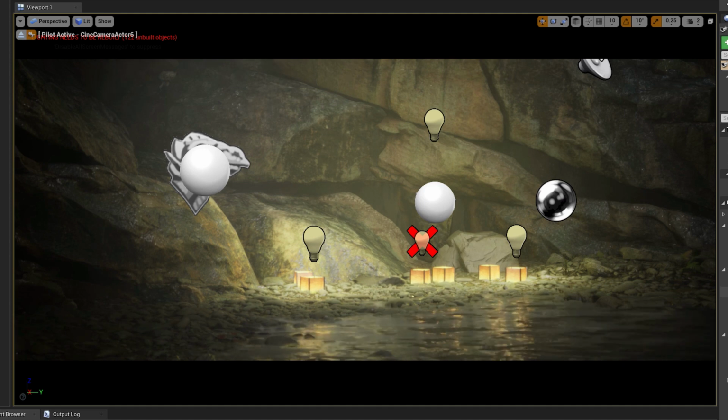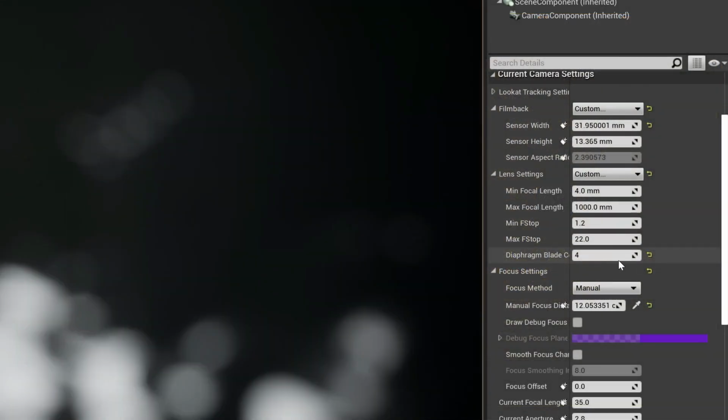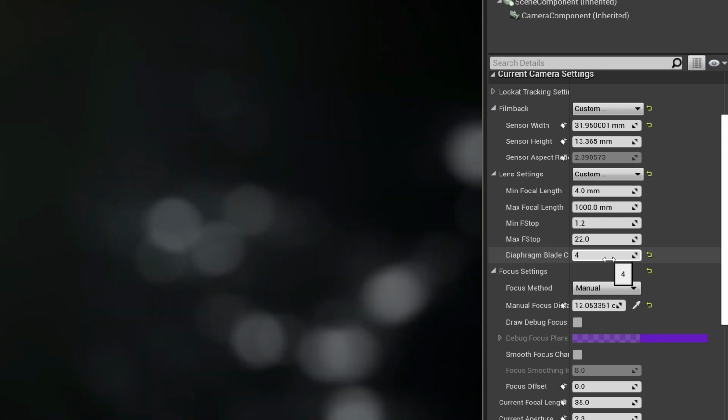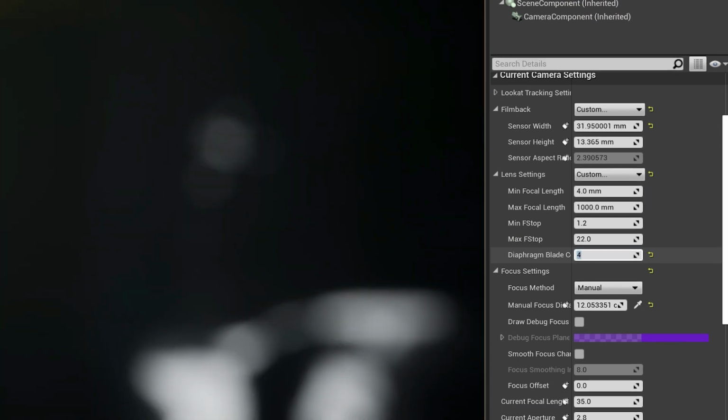Next, we have our lens settings. You can leave most of this as default. The main point of interest here is the diaphragm blade count. Here you can set the number of blades on your aperture, changing the shape of the out-of-focus bokeh.